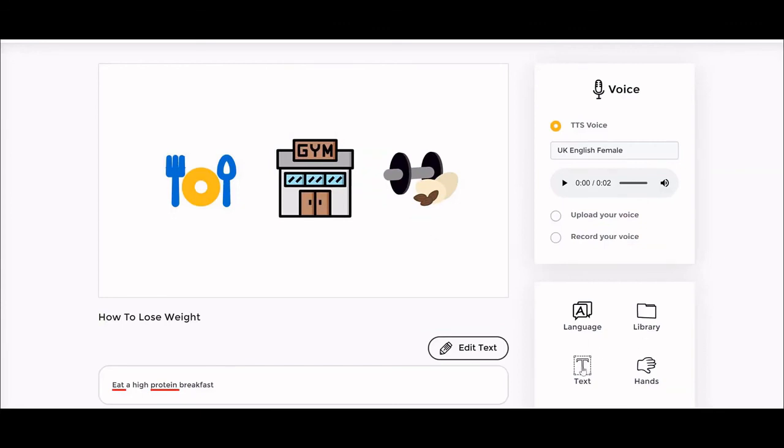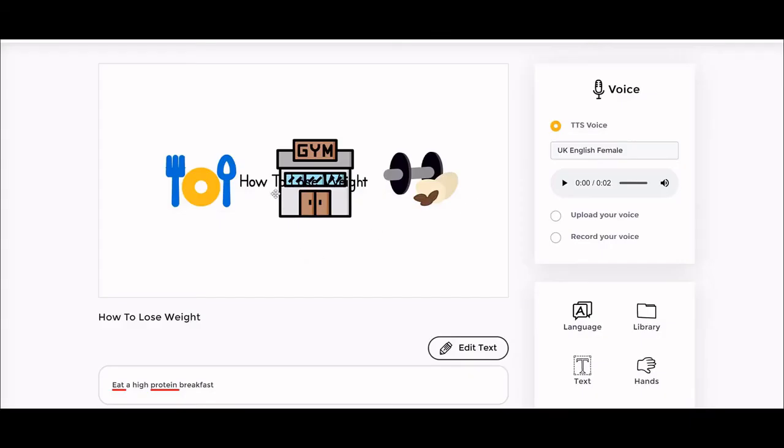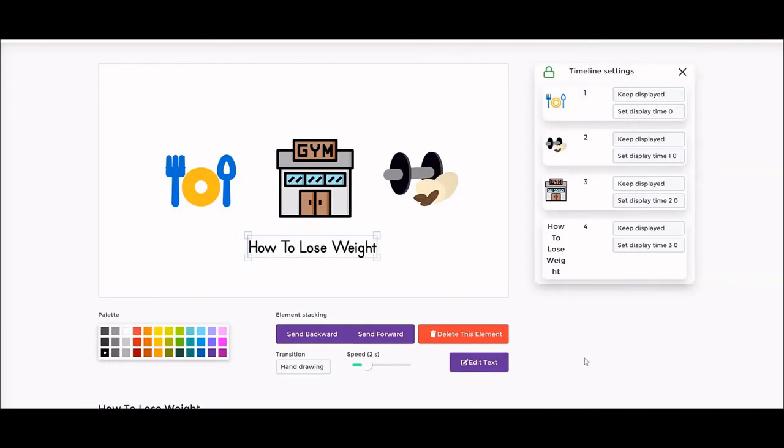I can add text, right? And I can say, for example, how to lose weight as an example. I click insert, and then I can add that in here as well. Pretty cool.